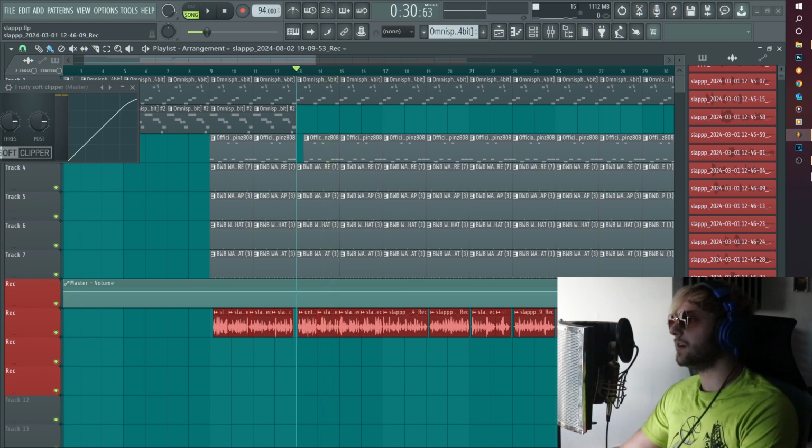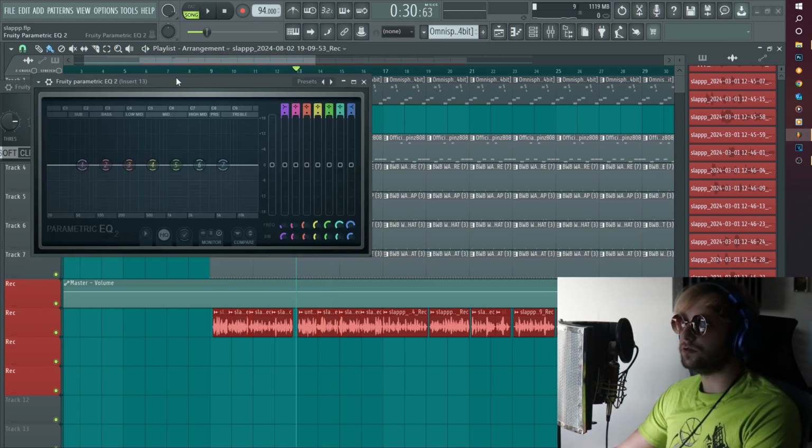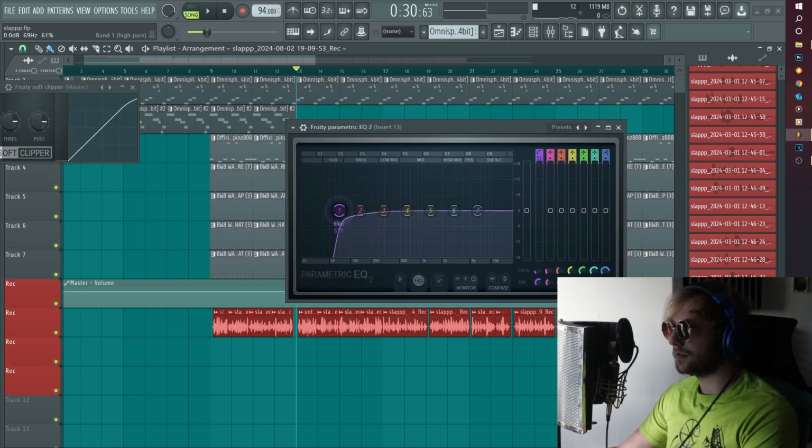Okay, so first thing I'm hearing here, and this is stock plugins too. I'm not going to go into any kind of third-party plugins.